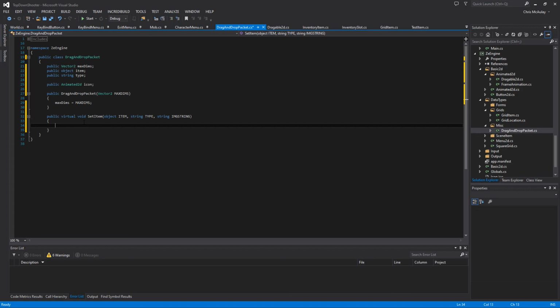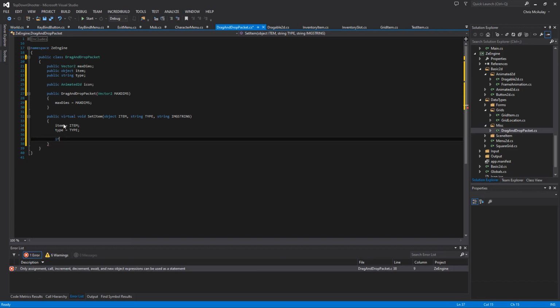So in here, what are we going to say? We're going to set them equal to each other, right? So we're going to say item equals item. We are going to say type equals type. And then, whoops.